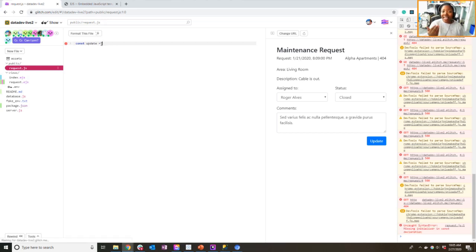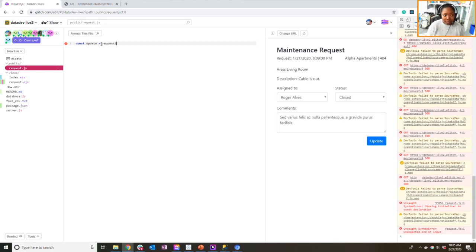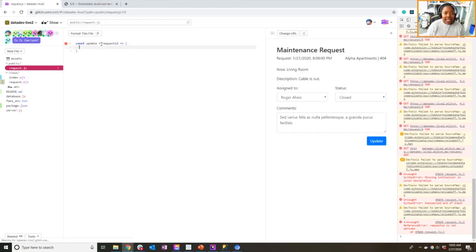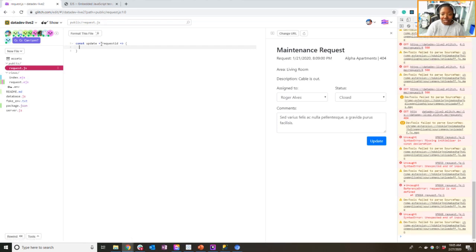And remember, I'm passing in the request ID. And what do we want this to do? Well, the first thing we want this to do is actually grab these pieces. So we need the technician that's assigned to you, the status, and the comments. So we're going to pull those in as variables.